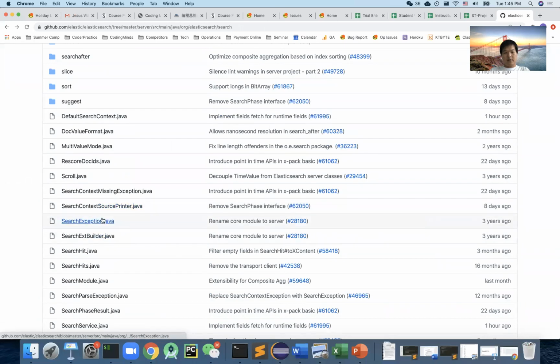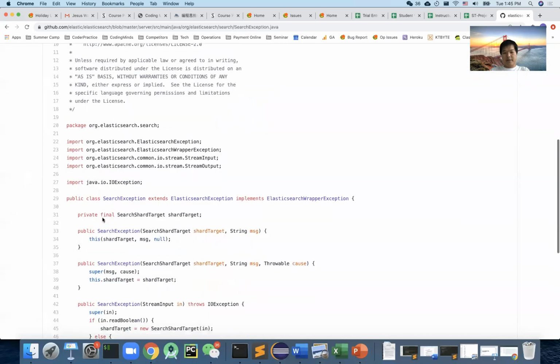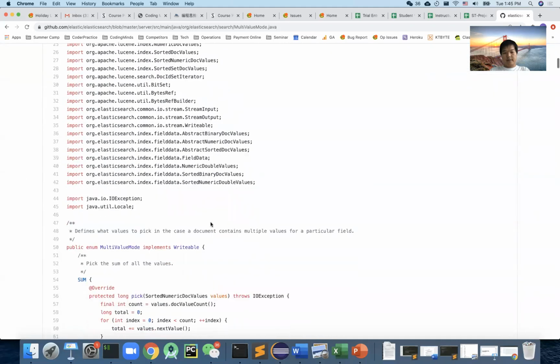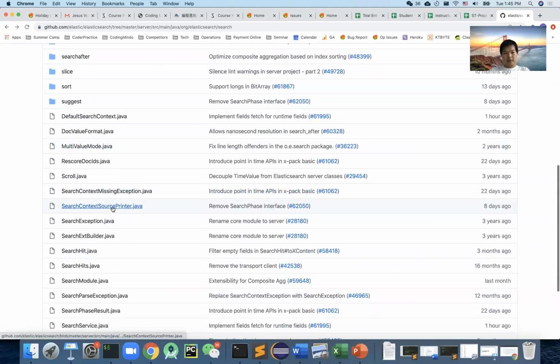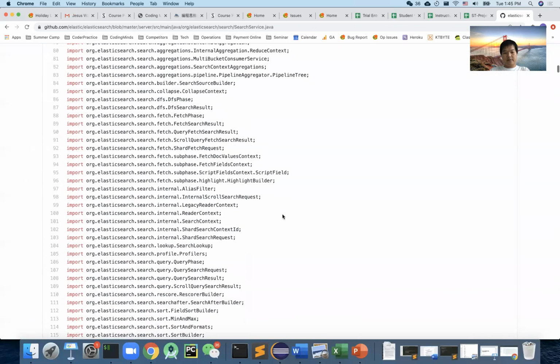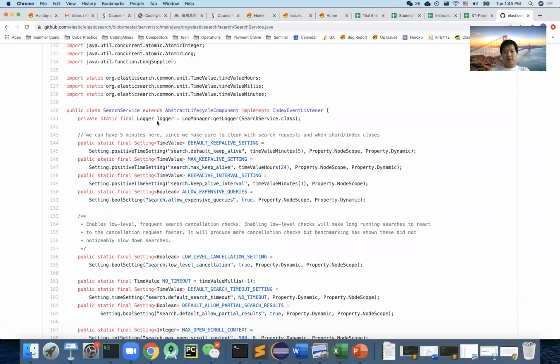Let's look at the exception. Okay, that's nothing, but then this is their own customized exception. Multi-value mode, implement writable. All right. So search service, this one is probably the interface. No, actually, extends implements. All right.